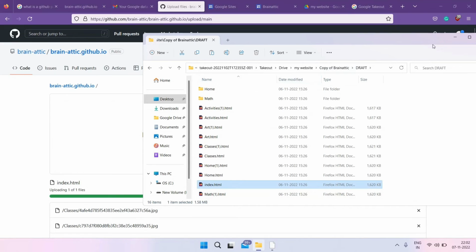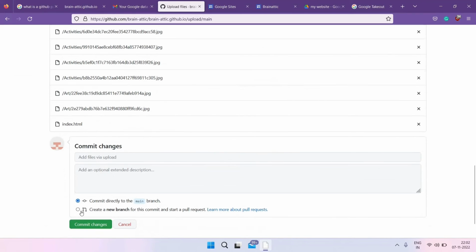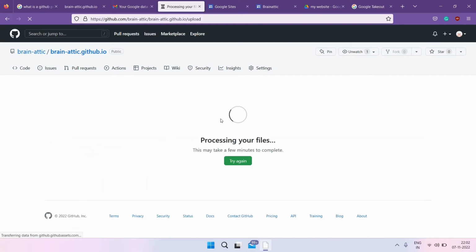So as you can see, all my files are ready and all my files are uploaded. So I'll just go down, index.html got uploaded, and I'll click on commit changes. As I do the commit changes, it is processing your file. This may take a few minutes to complete. Since we used a bigger template, or a template with better, high resolution images, it is taking some time.